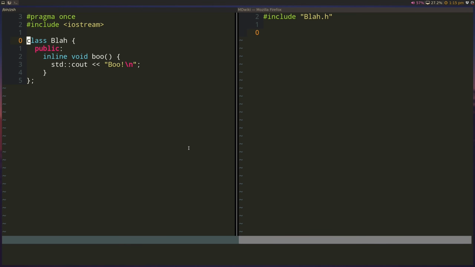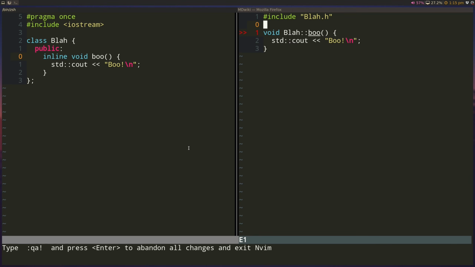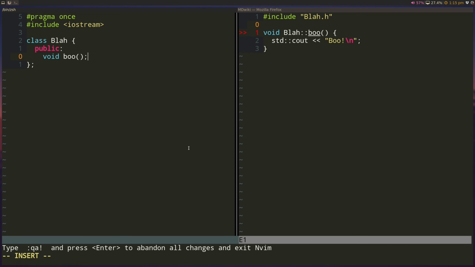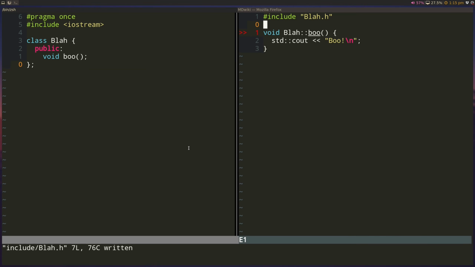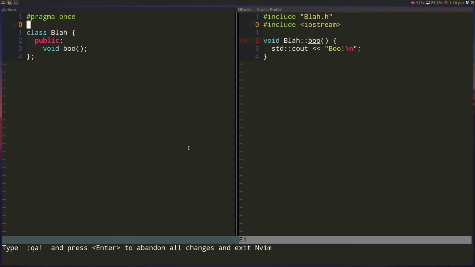So what I'm going to do is I'm just going to copy this, paste it. We don't need inline anymore. We just need to do blah, and we can just run it. And here I can get rid of the inline word, and now I'm just doing a declaration in the header file, and I'm doing a definition in the source file. Okay, and I can actually even move the iostream here just because the header file doesn't really need to know about iostream. Okay, cool. So we have a header file and we have a source file.